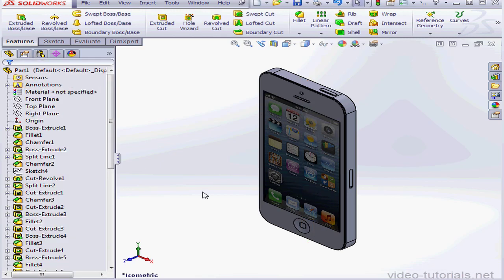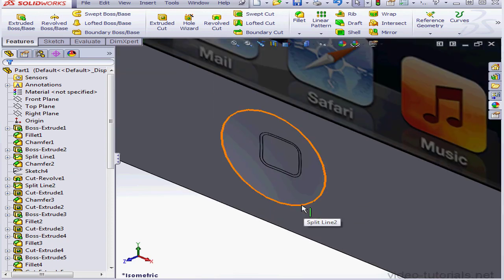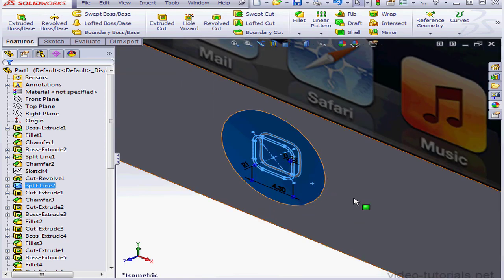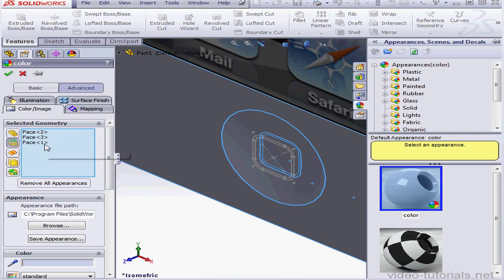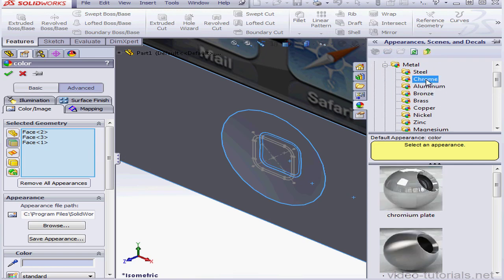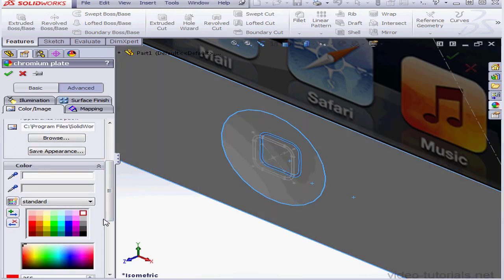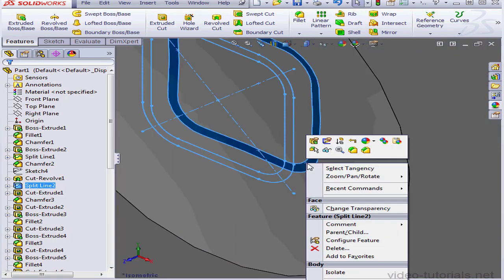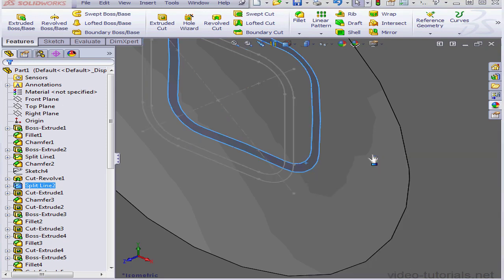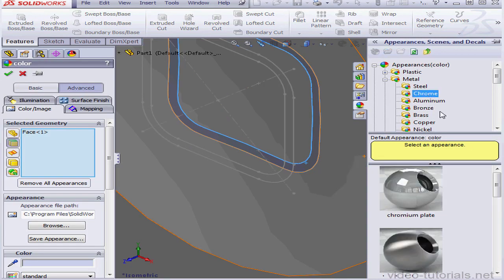And I'm going to zoom in a bit. Let's Control-select these three faces and select Apply Appearances to Face. As you see, all three faces are selected here. Let's use Metal, Chrome, and I'll select a chromium plate. Let's change the color to white and accept. Right-click, select chromium plate, and accept.